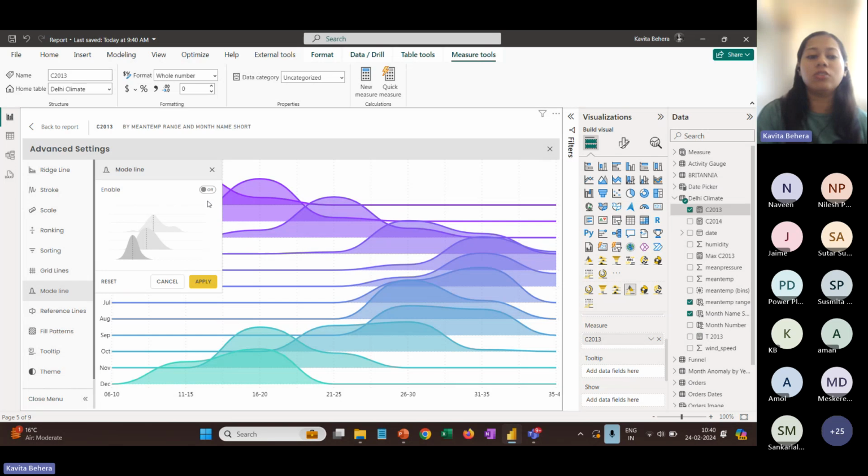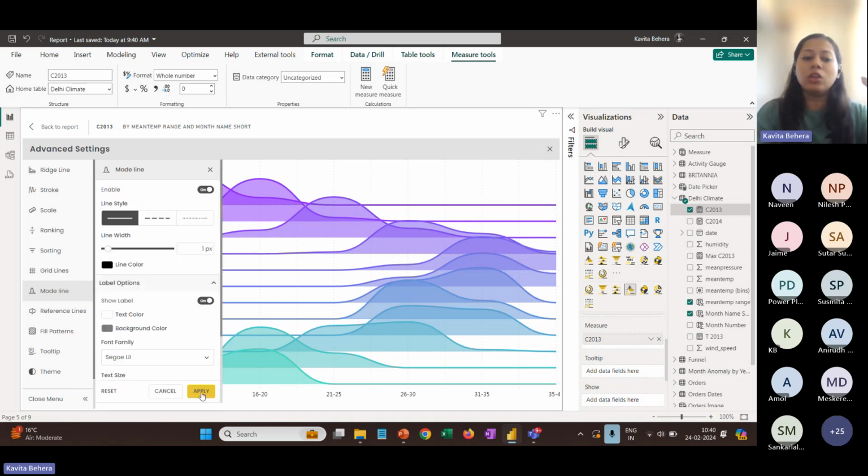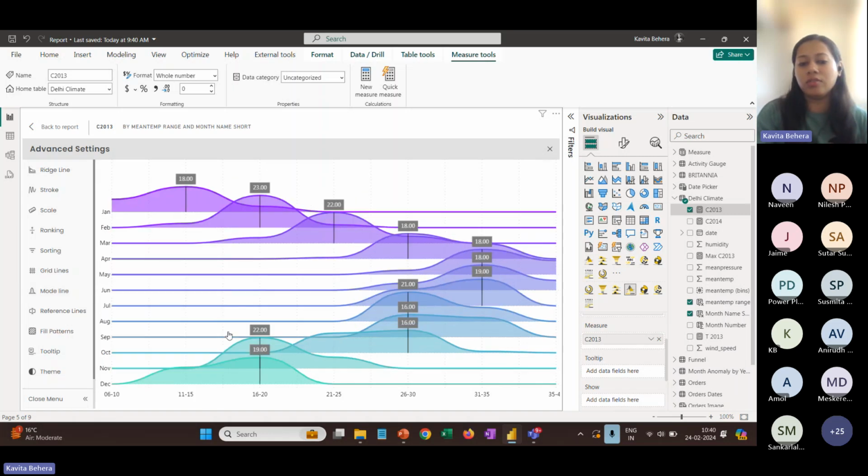The next feature, which is new, is mode line. Mode line helps you detect the peak point. Like in a histogram, you always have the mode, where is the highest frequency, using this option. If you enable it, it will create a dotted line on the highest frequency for every category. So you can easily spot them.